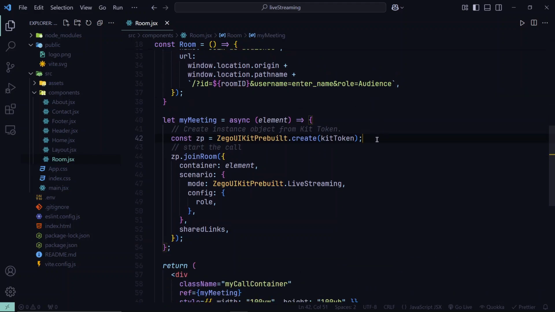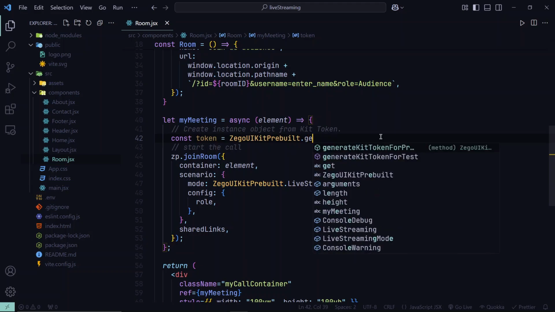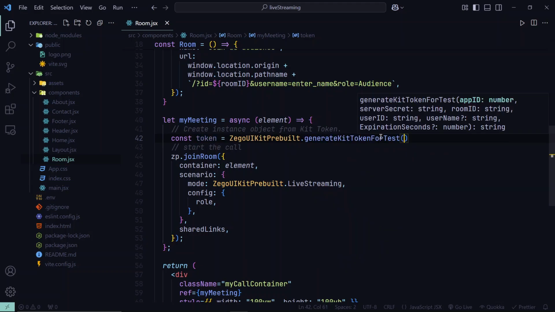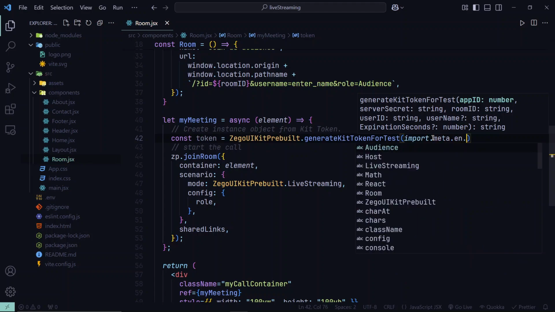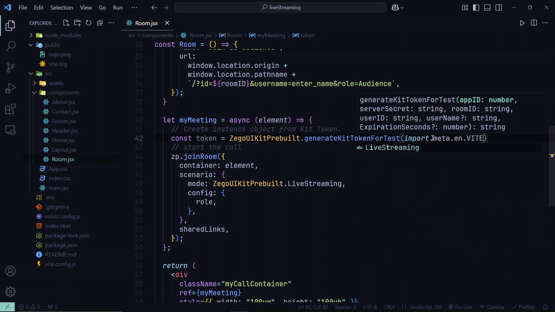Now let's create the token. Remove this. Const token, ZegoUIKitPrebuilt.generateKitTokenForTest. This method requires app ID, server secret, room ID, user ID, and username. We have app ID and server secret in our env file. Let's pass it, import.meta.env.appID.